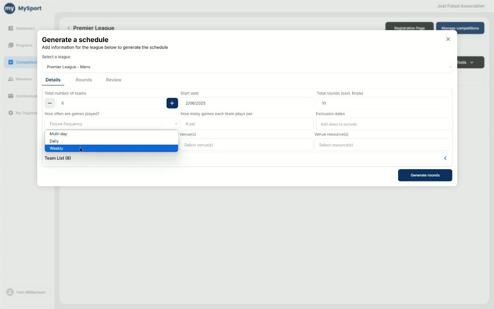Weekly comp, obviously we just want games per week, but we can actually then decide to add a different number of games per week. Just because you select weekly, it doesn't mean it has to be 1 game per week. We can actually select 2 games per week. And if I select 2 games per week, because there's a 10 round competition and we're playing 2 games a week, obviously 10 divided by 2 means that it's going to be a 5-week competition.